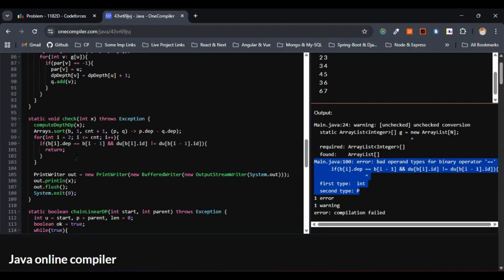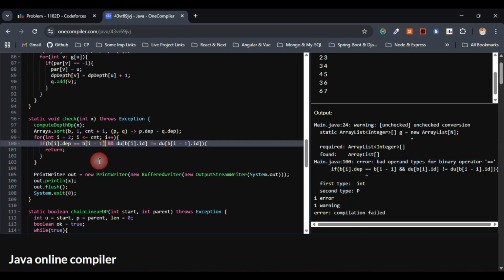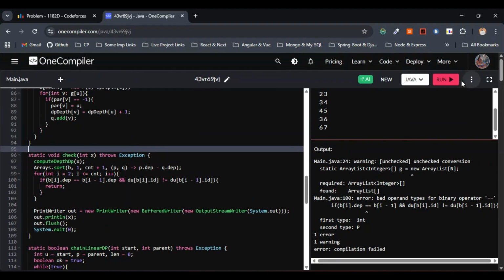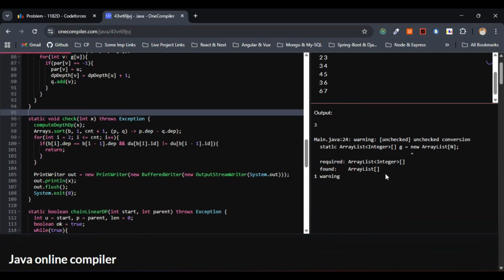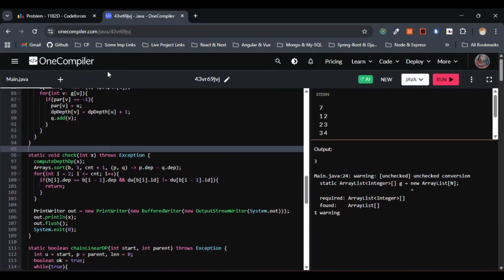Just give me a second here. So we are going with this one, check, right? So this one, if b of i dot depth, I have given, this one has to be the previous value we are considering, right? So it is equivalent to b of i minus 1 dot depth, it has to be. So this is fine. Now let me run this one again. Yeah, now this error is gone. We are getting the output 3, correct output, right?